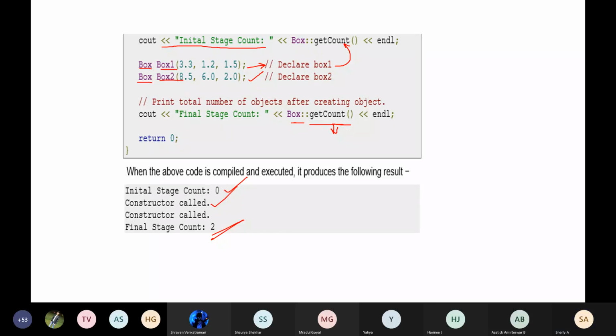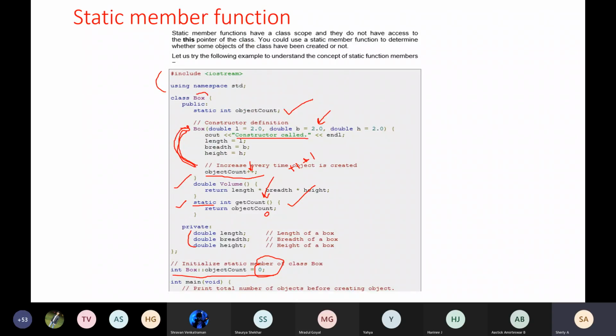So this is about the static member function and the static data member. You have to create them just like the ordinary member function, but give the keyword static. Also, you have to access it using the class and the scope resolution operator. So any doubt in this? No doubt. Are you clear?